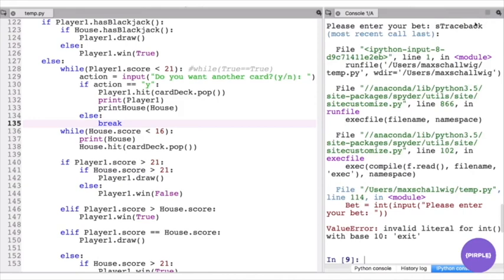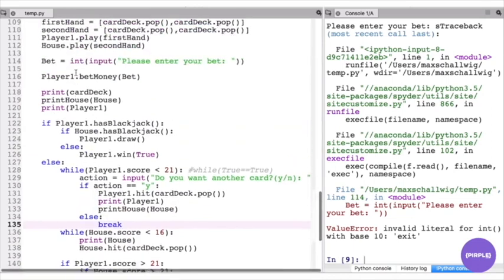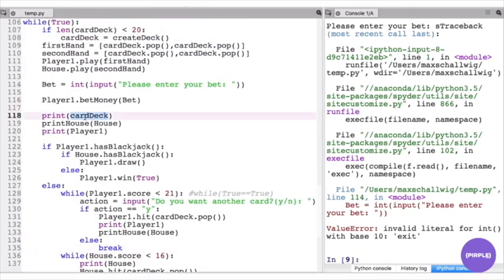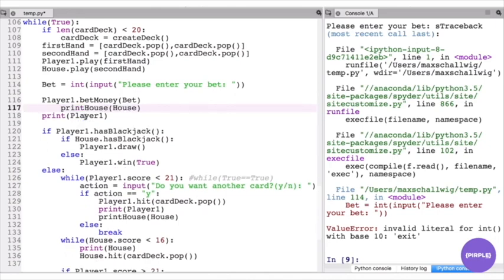If you want, you can kind of create an input. If the player puts in they don't want to play anymore or something, you can break out of this loop. That would just be an extra if statement. You can also take away printing this card deck here so that we don't actually see the deck the whole time. Like this.